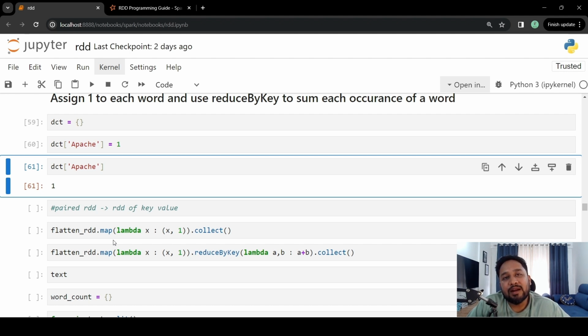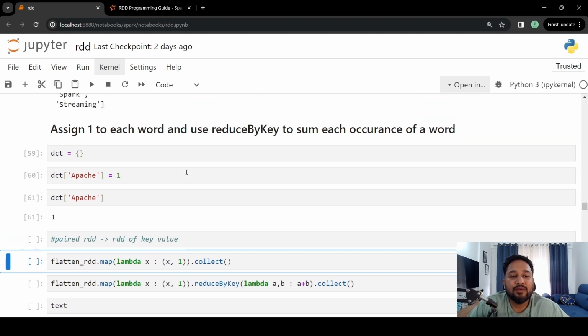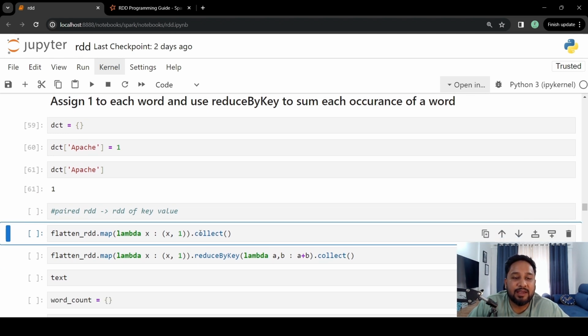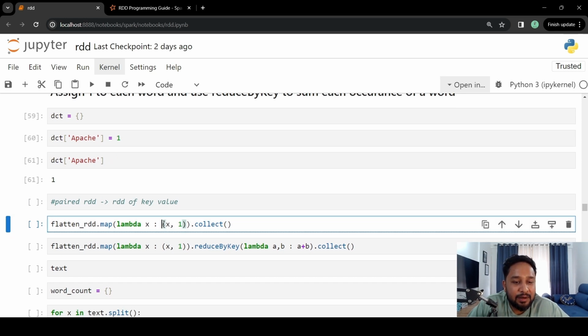There is a concept of a pair RDD. Pair RDD means the RDD of key and value. So whenever we want to assign this particular one to the RDD, we can use the tuple. So the input is Apache. Whenever we are going to apply map on this particular Apache, and whenever we want to add 1 into a RDD, you can use tuple. So X means that whatever we have in the input row, and we are going to add 1 to it.